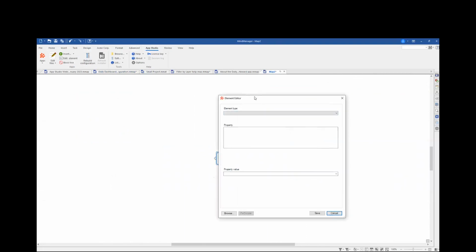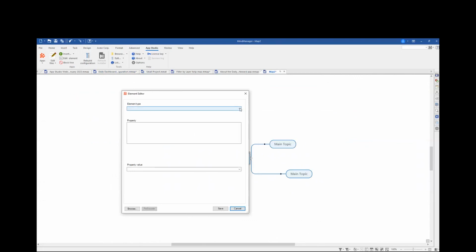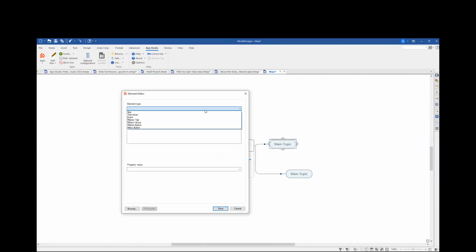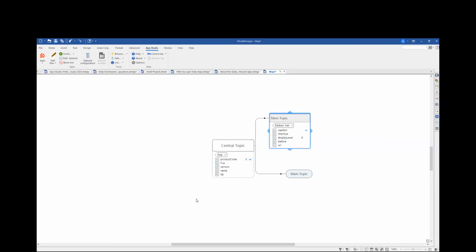put a couple of topics in here, I could turn that central topic into, I can set it as an element type, so I could say make this the parent topic for an app, and it will put the properties and the internal codes in there, and I could make this element into a tab, ribbon tab, which is the next in the hierarchy. So you can take a normal MindManager map, any MindManager map, and start to turn it into a configuration map for an app in App Studio.